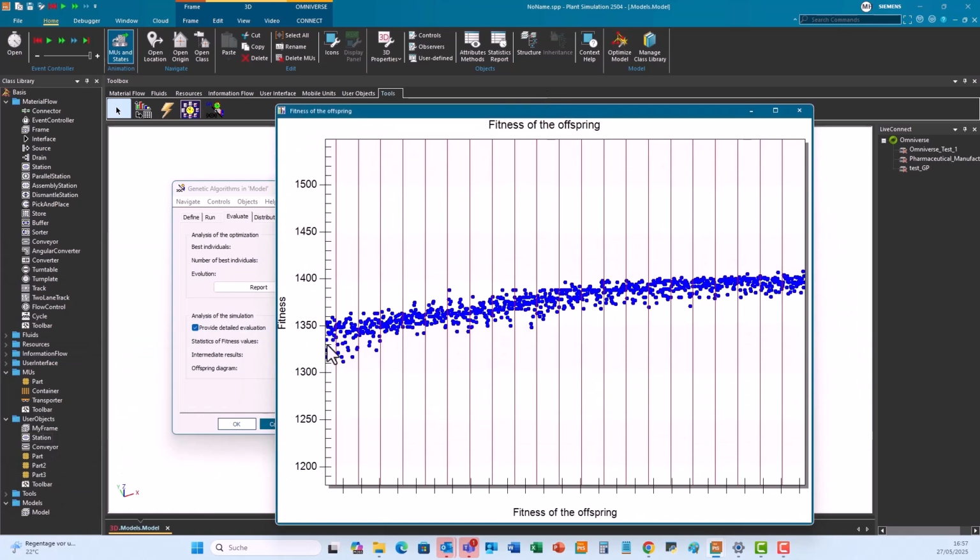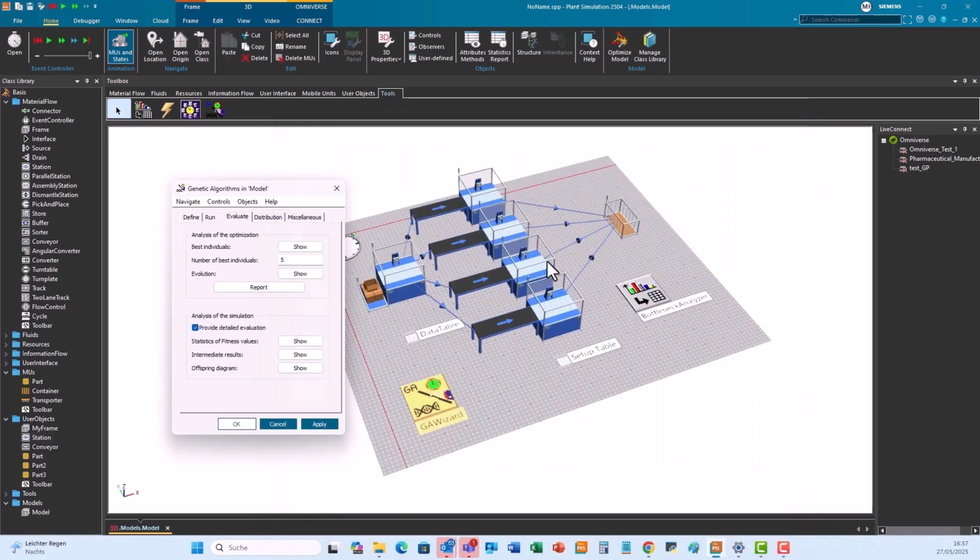We started at the beginning with 1,336 parts. And during each generation, we found better results. We kept the best ones. We also have not so good ones. So we have a search space for optimization. We see we did not finish, but we found a much better result.